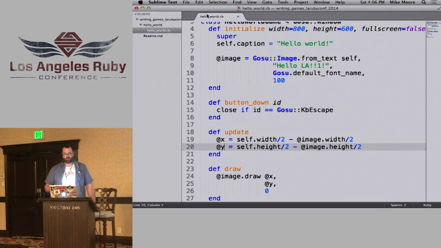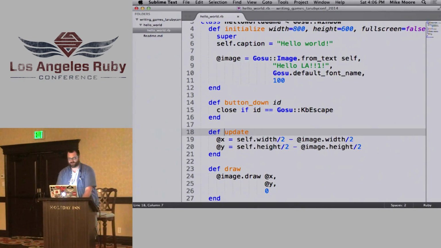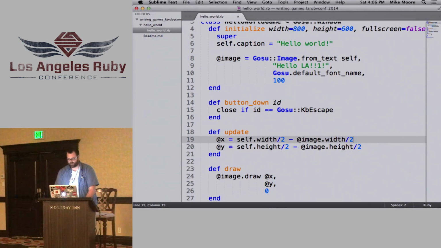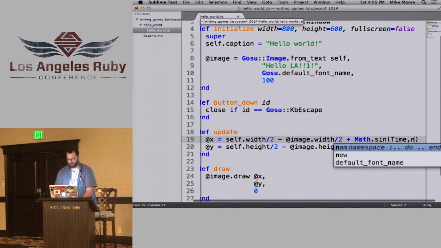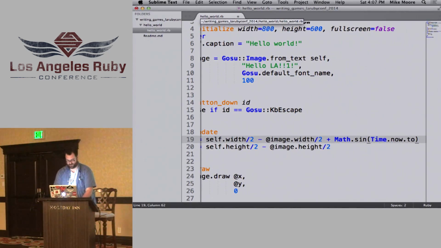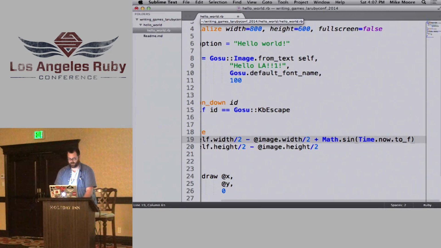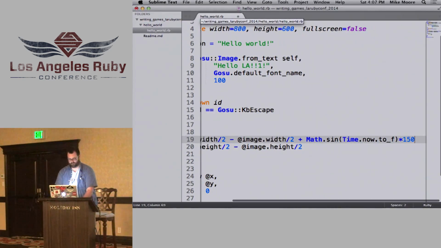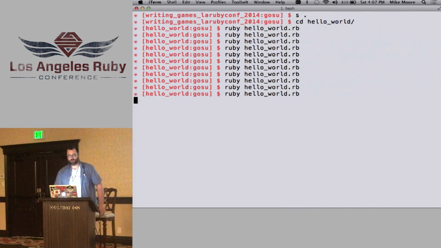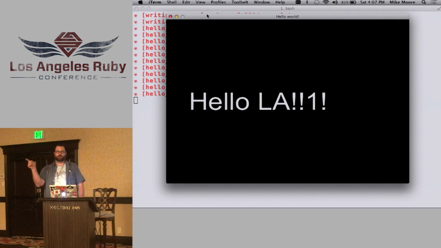We've got these X and Y values. Now we can change them. So one of the ways that we can change them is to make them time dependent. So I'm going to add a value. I'm going to say Math.sin of Time.now.to_f, which is going to give me a float, right? And I'm going to multiply that times about 150. If I do that, now it's going to go back and forth, right?